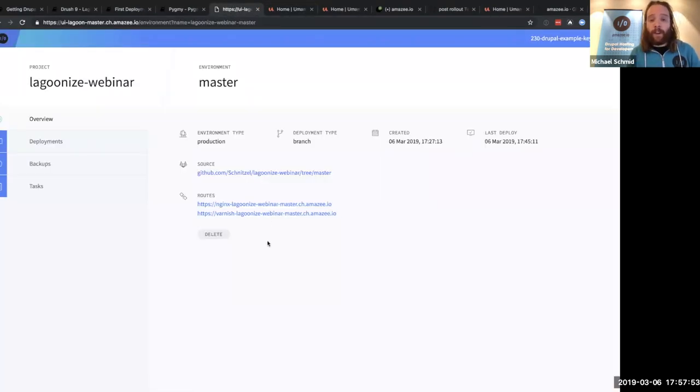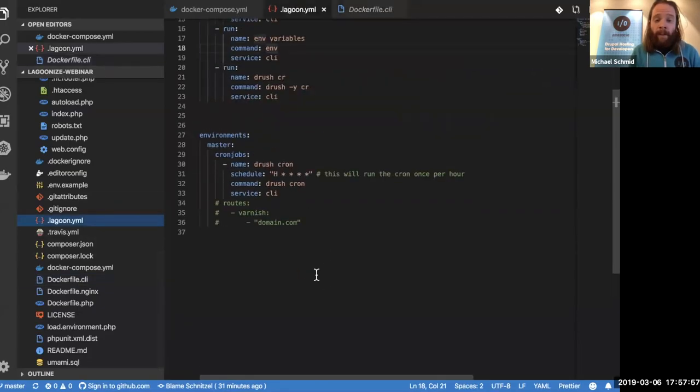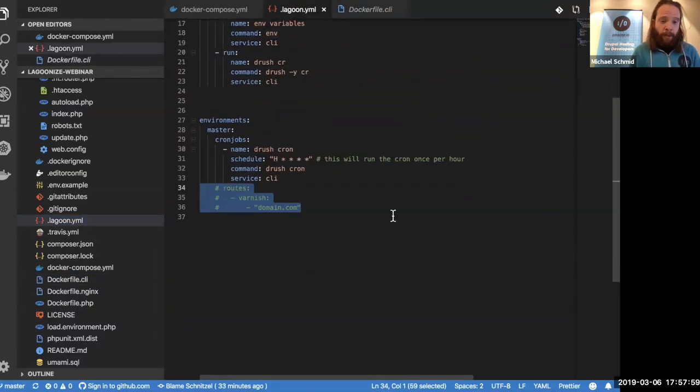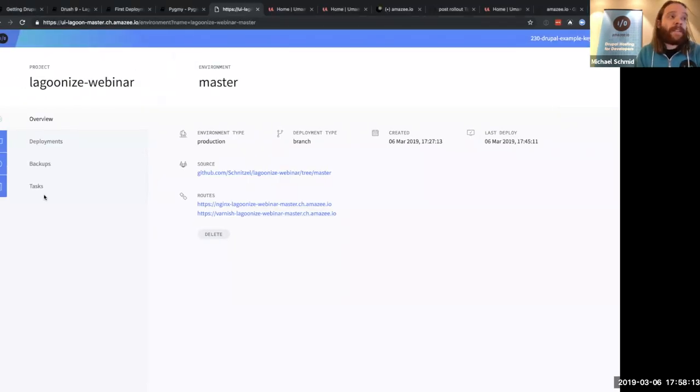And as we saw in the .lagoon.yaml, you can also define additional routes. So they will then allow you to access your actual site, I don't know, umami.com or whatever. But for every environment, we automatically create these routes. They automatically have Let's Encrypt on them.